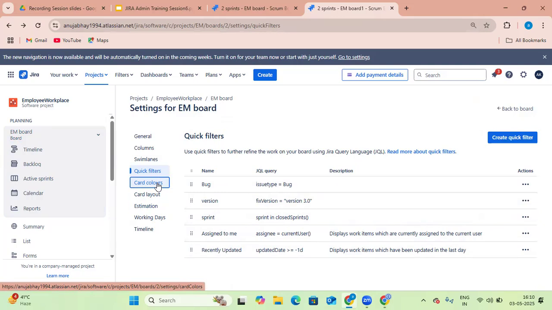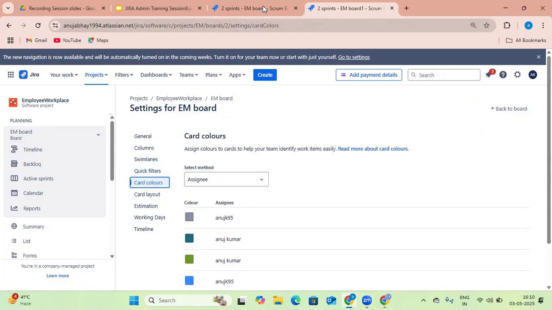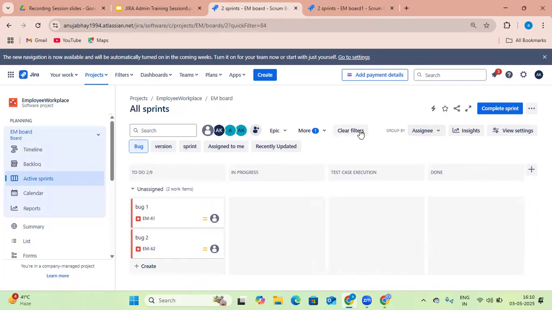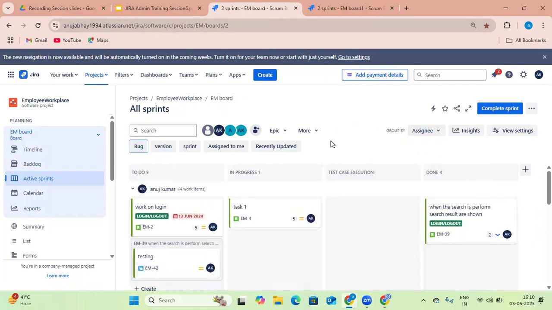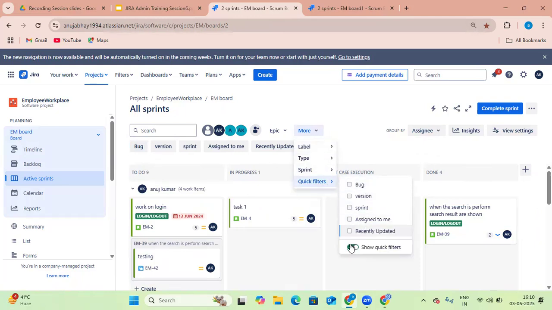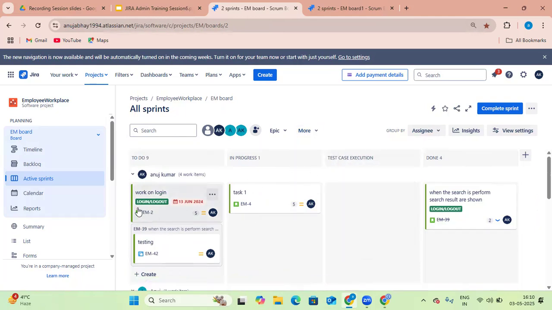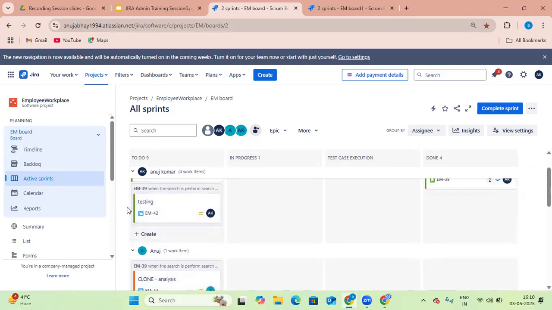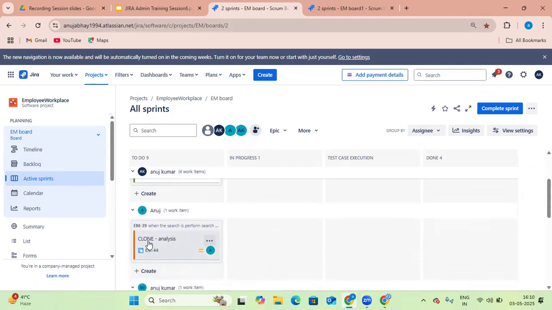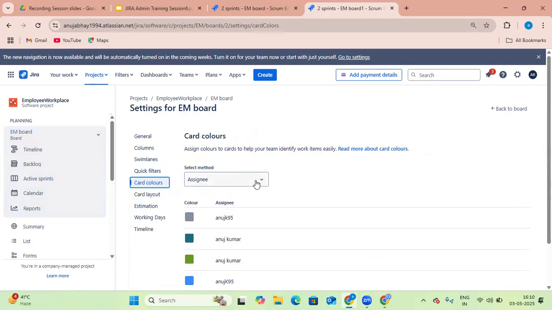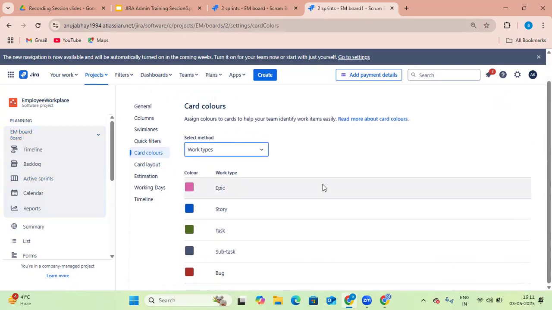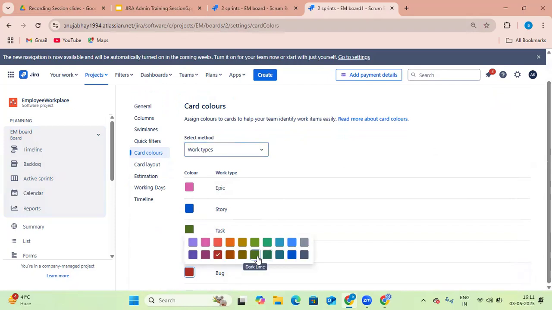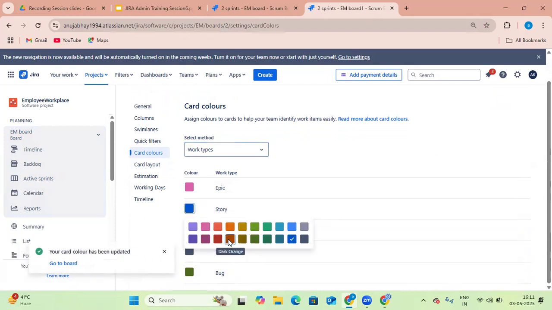Now card color. Currently, let me clear the filter, disable the filter, and we can see the story is in green color, the bug is in red color. We want to change this coloring. Let me alter the color. I will put the bug in green and story in red. So how will we go to work type? For bug I will select green and for story I will select red.